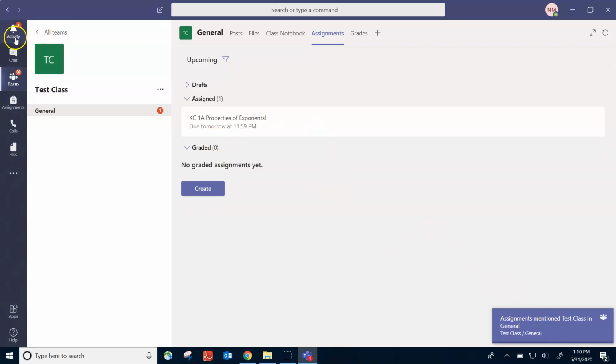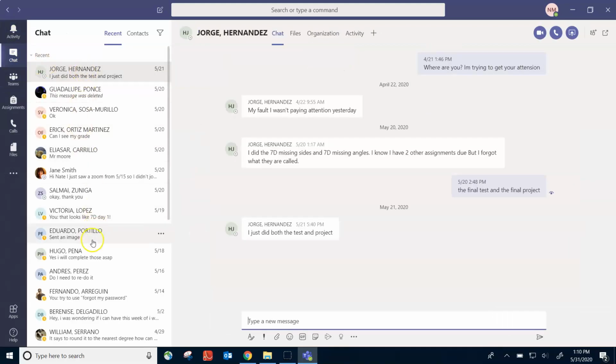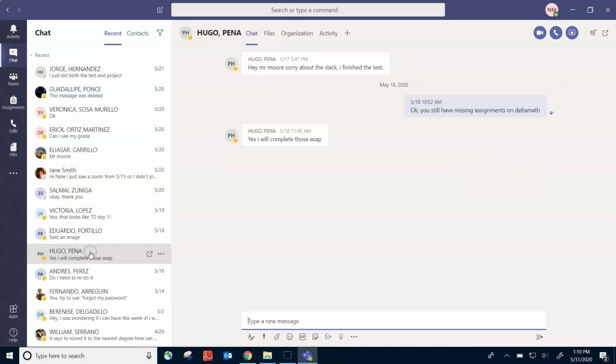If you'd like to speak to students too, your students can send you messages via chat and ask you all sorts of stuff, saying like, hey, I just completed these assignments. That way they can access you constantly.